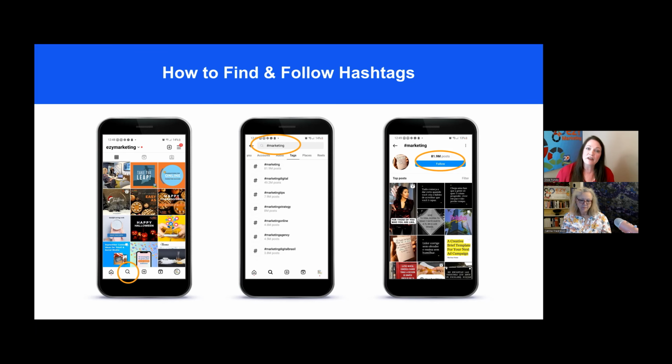So you can follow other hashtags, and that is a great way to get your content in front of new eyeballs, right? Because if you're using those hashtags and they follow it, or even if they're not following it, they just search it one time, they have the opportunity to discover your content, even if they're not one of the regular followers of your channel.